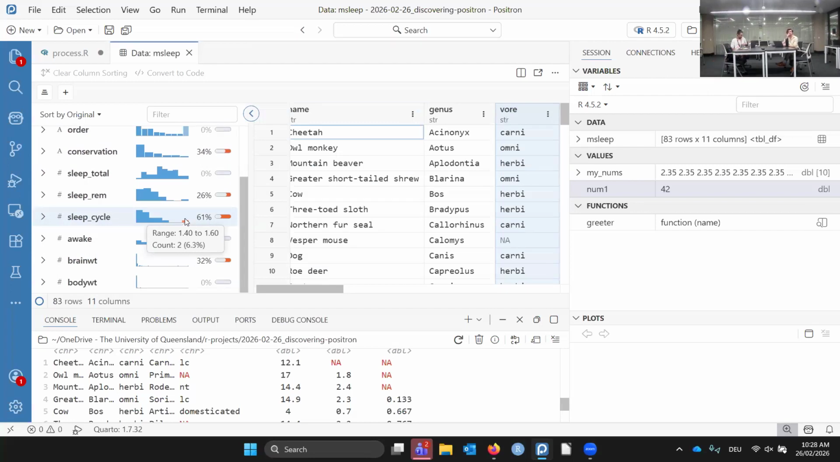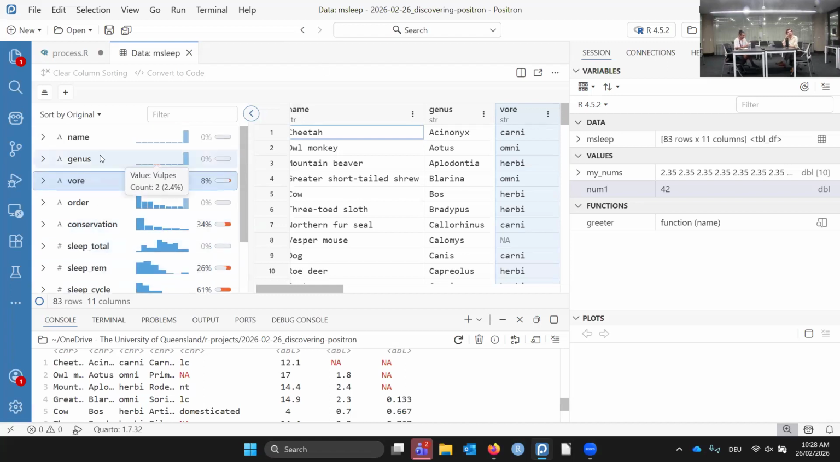I think that this is one of the biggest pluses of Positron when compared to RStudio: this cool data viewer.